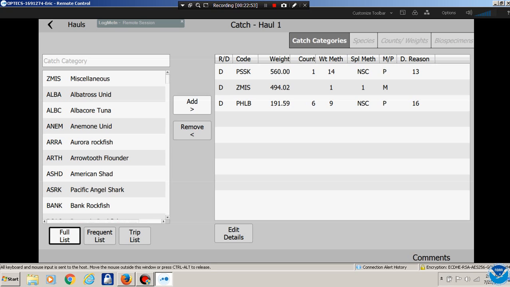We have no mechanism for making corrections, like you put in Aurora rockfish, but really it was splitnose.